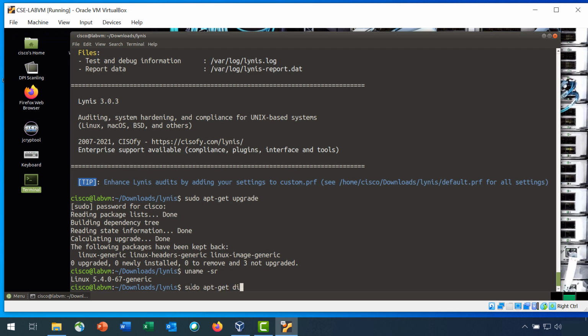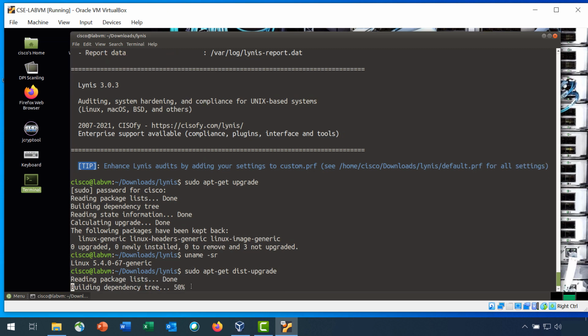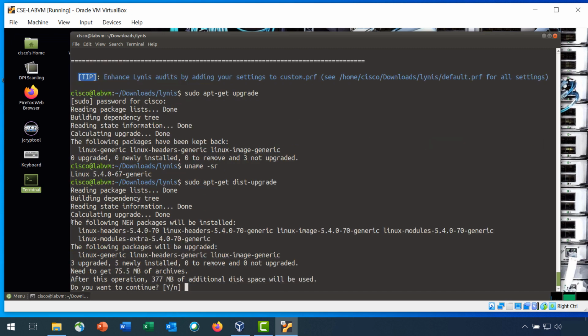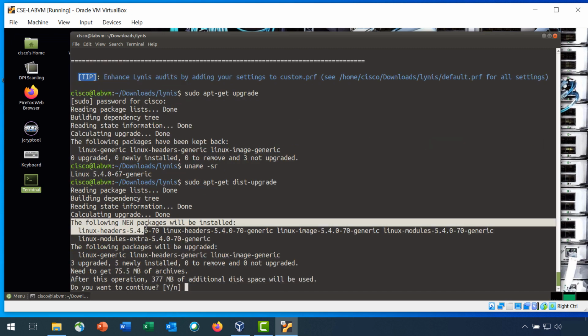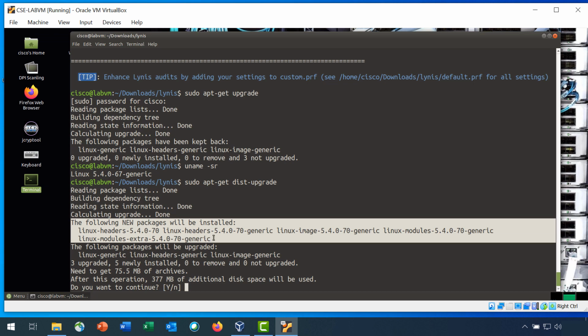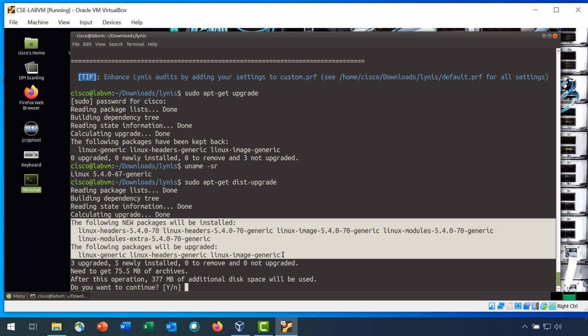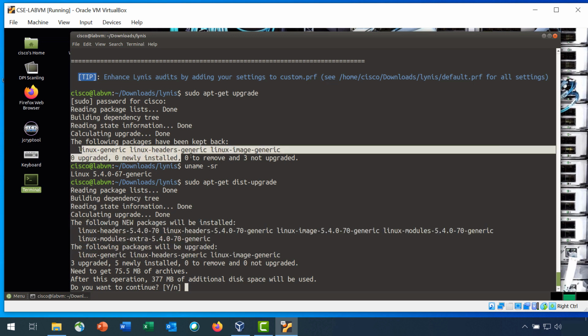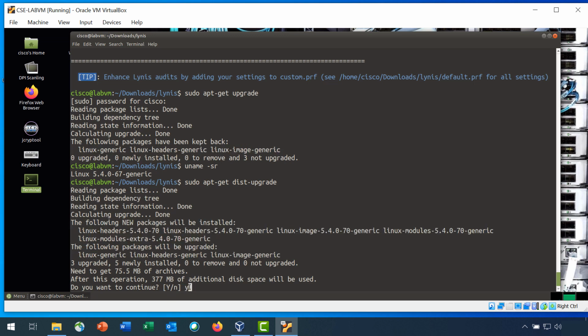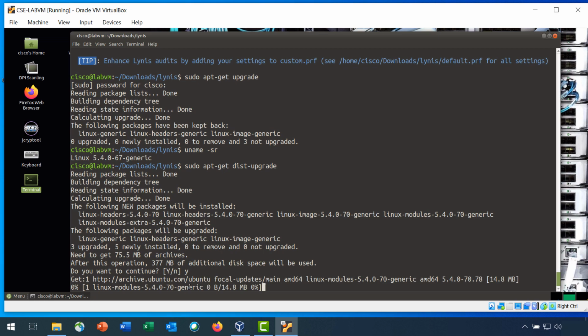To update the distro package, enter the command sudo apt-get dist-upgrade and press Enter. Notice here that the following new packages will be installed, and the following packages will be upgraded, the same ones that we saw listed here. Enter Y for yes, and the upgrade will begin.